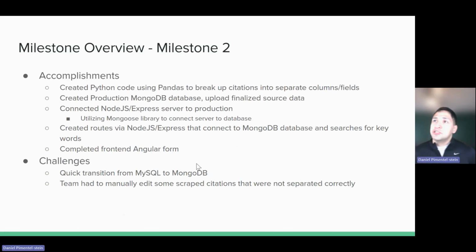All right, so for milestone 2, we got a lot of things done. The first thing was we created that Python code using pandas and regular expressions, and broke up the citations into separate columns or fields. Next, our team created a production MongoDB database, and we uploaded that finalized source data into the cloud. And we are using MongoDB Atlas for the hosting.